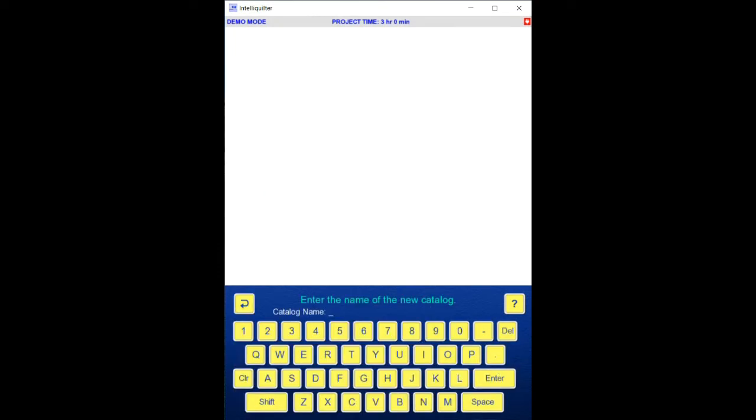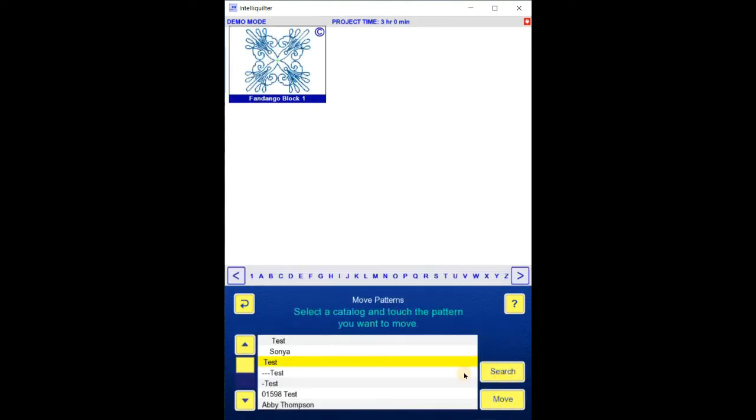New catalog, select. I'm going to say 0, 1,598, and test. Oops. Enter. And you'll see it comes after the dashes. Now, if I had the number, a catalog that started with the number 15, you would think that it would come before this, but it doesn't.